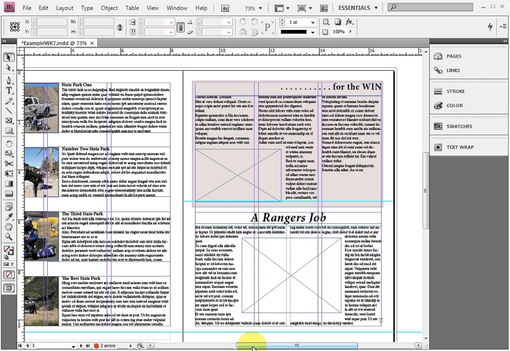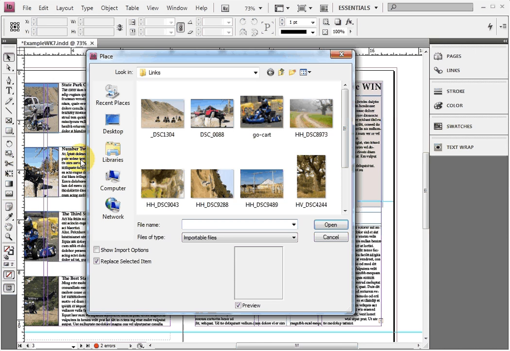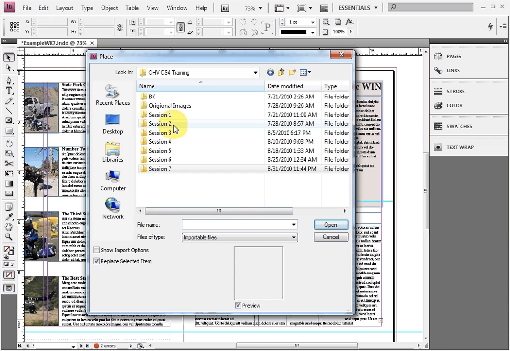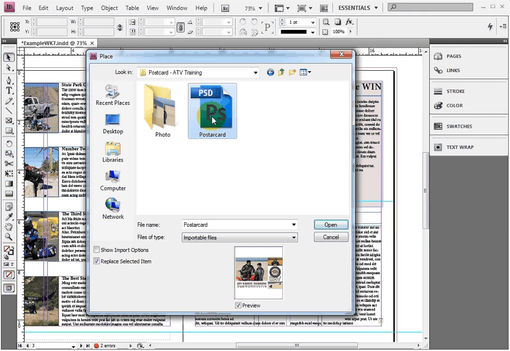So let's try, under a ranger's job here, putting our postcard that we did back. I think it was in session 2, if you can remember back that far. So I'm going to go to File, Place, just like I did all the other times. I'm going to use my up arrow and find that folder that we had that postcard in. And so you can see I get a big PSD, but it's only showing importable files. So if it's not importable, it wouldn't show it here.